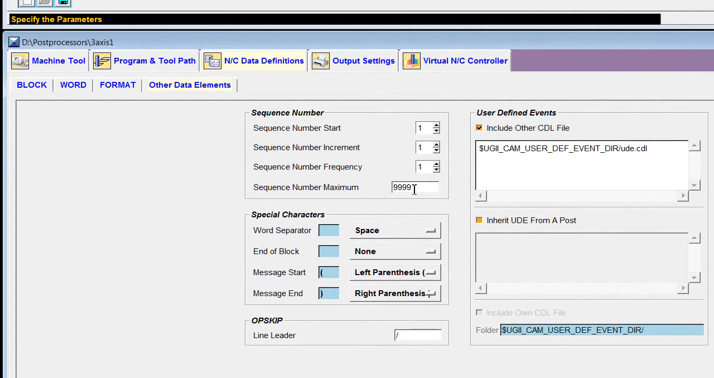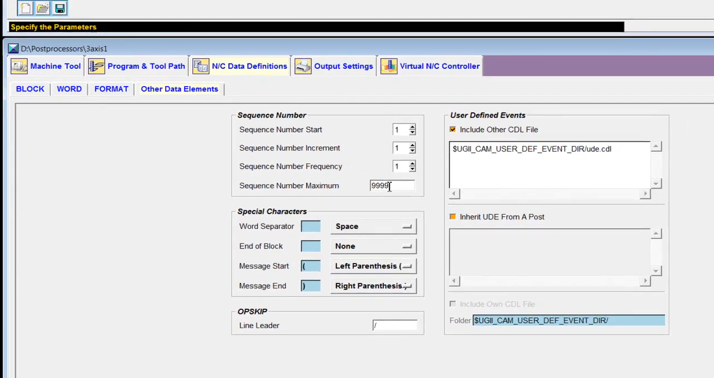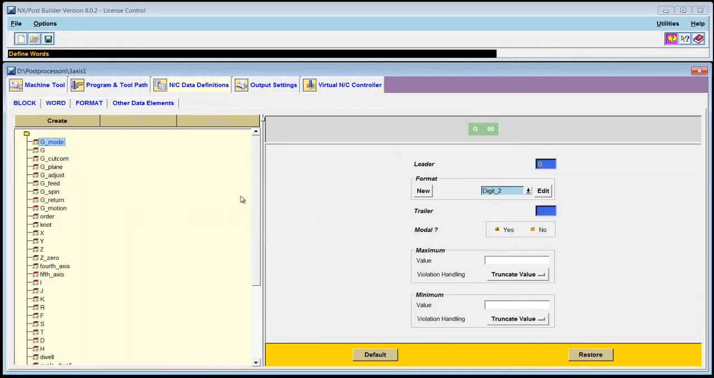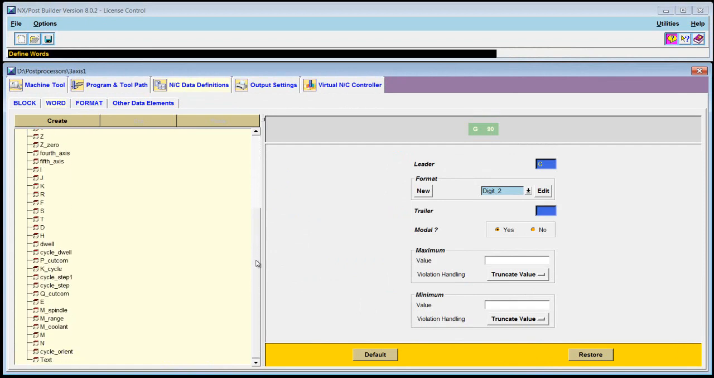Now let's address this sequence number maximum. Right now, the sequence number will start over again after 9999 sequence numbers. You can find out what format that word is using if you click on the Word subtab under NC Data Definitions. I scroll down to the N word, which is the sequence word, and I see that it's using the digit 4 format. What that means is it will output 4 digits to the left of the decimal place. If I edit that, I can see that format more clearly.